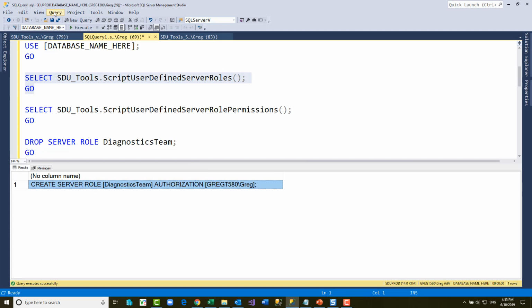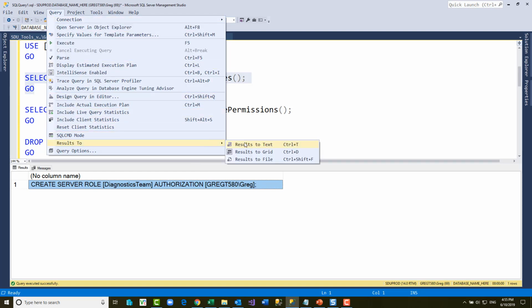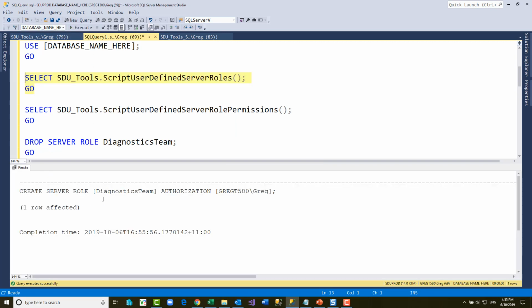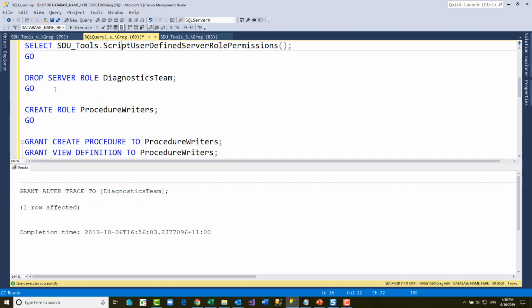In fact, it might be easier if let's make it results to text, and I'll do that again. So you should be able to see, so this is sort of scripting it out in a form we could use it. I've then got an option here to script the permissions that have been associated with that, and notice it was grant alter trace to the diagnostics team, and we'll drop that.